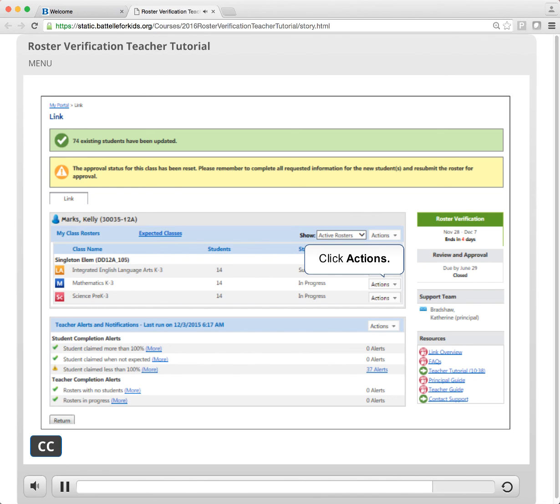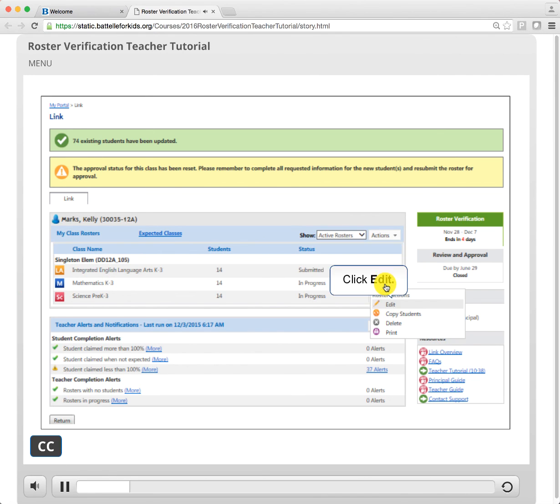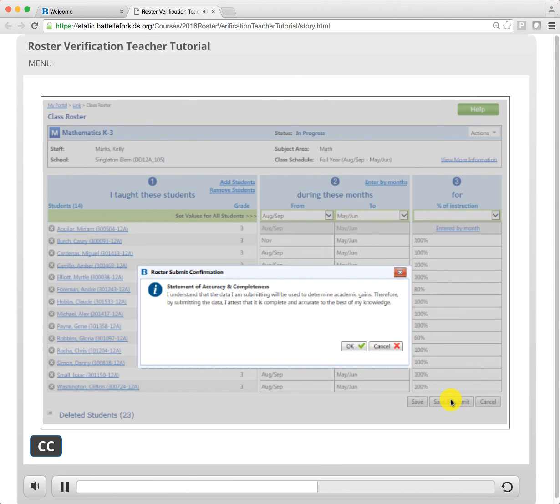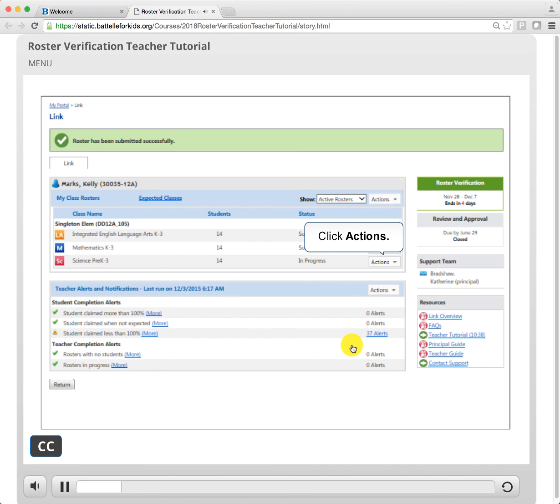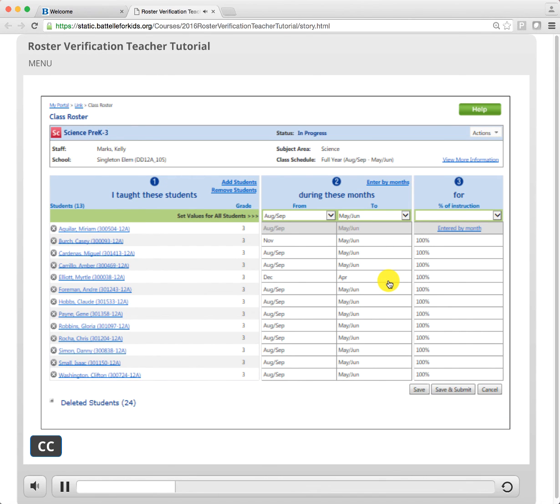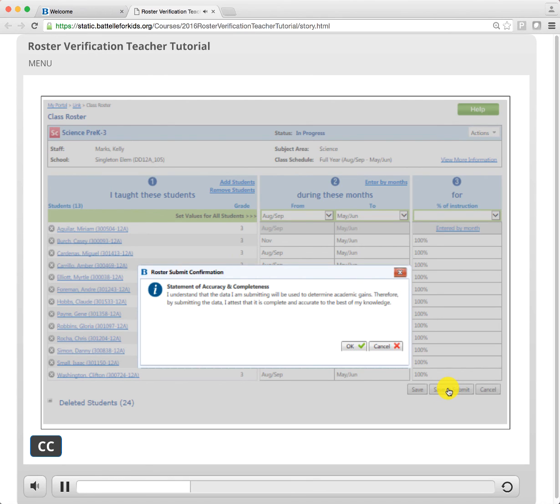Click Actions for the Mathematics K-3 class. Click Edit. Verify that the students, months, and percent of instruction are correct. Make changes if needed. Click Save and Submit. The confirmation screen opens. Click OK. Click Actions for the Science Pre-K-3 class. Click Edit. Verify that the students, months, and percent of instruction are correct. Make changes if needed. Click Save and Submit. The confirmation screen opens. Click OK.